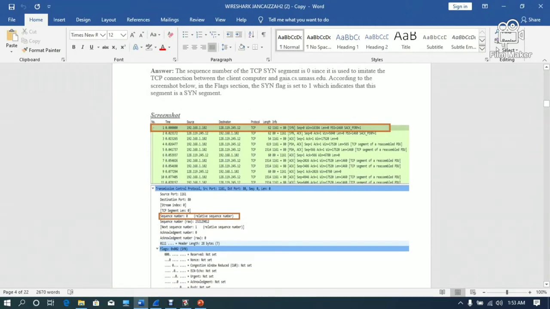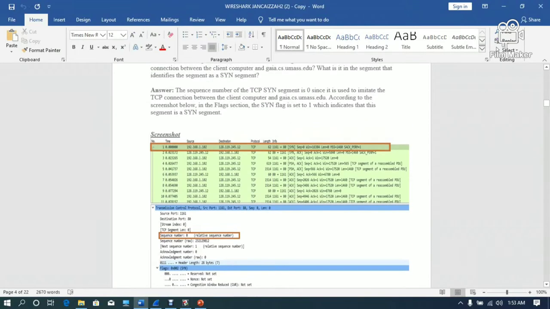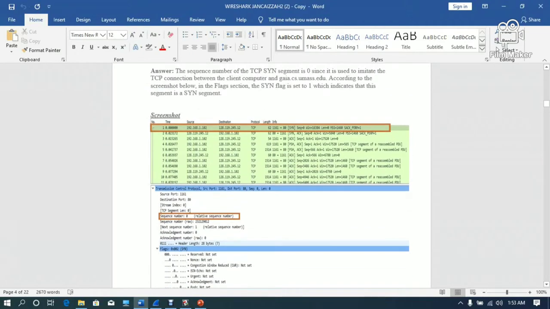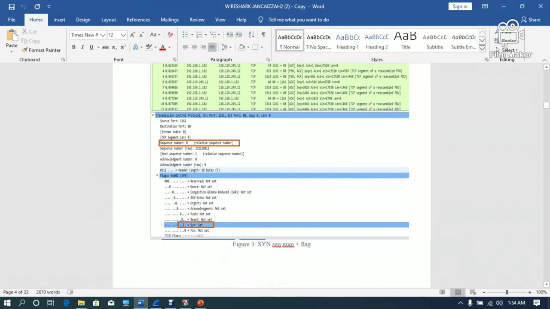Okay, first we pick frame number 1 and pick Transmission Control Protocol to get the sequence number. The sequence number of the TCP SYN segment is 0, and the SYN flag is set to 1, so we get this from here.